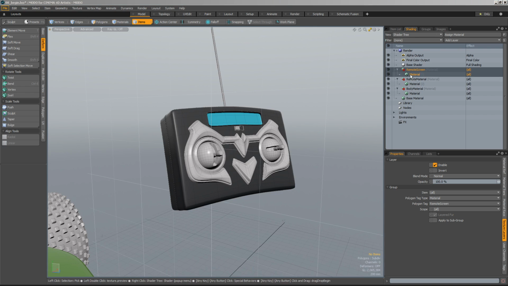We can also start to add layers to these different groups. If we go up to add layer, you can see there are different kinds of layers we can add. We can load in image maps. There are also pre-existing procedural textures that we can go in and add.